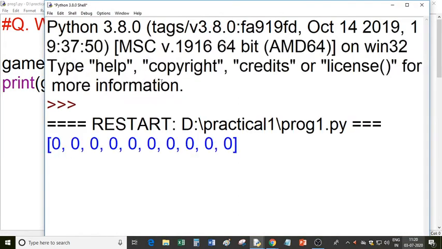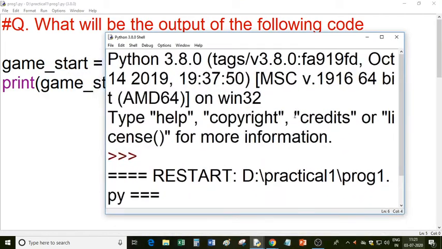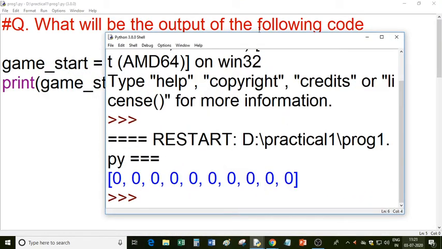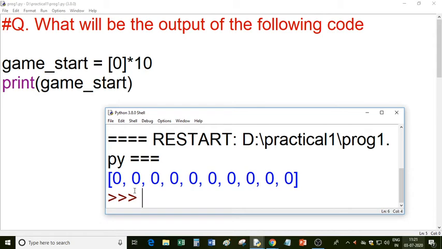Sir, but if we want to remove the comma, if you want to display 0 without comma in the output screen? In that case, you can iterate over the list with the help of a for loop or with the help of index. I will show you how to do that. But before that, you should note down the output of these two lines in your notebook. You can easily display each and every item separately with the help of for loop.